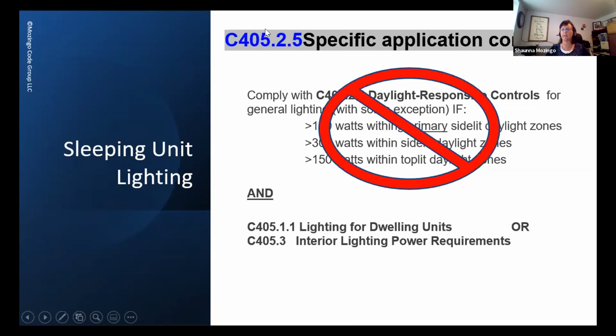So there's going to be an errata. If you have the first printing, look for a new errata. C405.2.5 is specific application controls. So there's really no change to this section at all. Just they put the wrong section in there. And that wrong section, C405.2.4, is printed all over in the code. So we're working with ICC to just clean that up all throughout there. As I was making this class, I found this error, and it is all over in there. Some places they have the right section, and some places they have the wrong section. So we're working to get that all cleaned up.